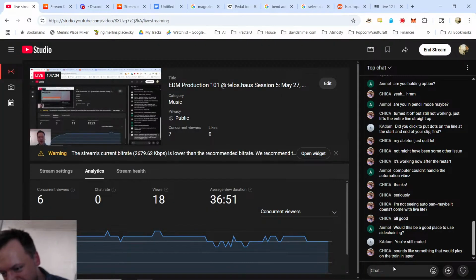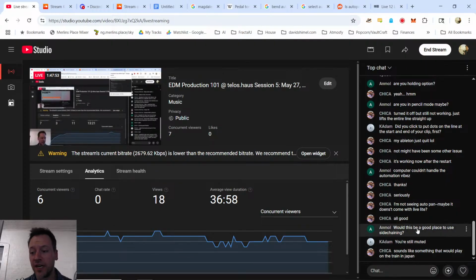Sounds like something I would play on the train in Japan. Oh, sorry. Anmal asked, would this be a good place to use sidechaining? Yeah, you could sidechain the noise to, let's say, the snare, so it ducks out of the way. Definitely an idea to give it some rhythm.